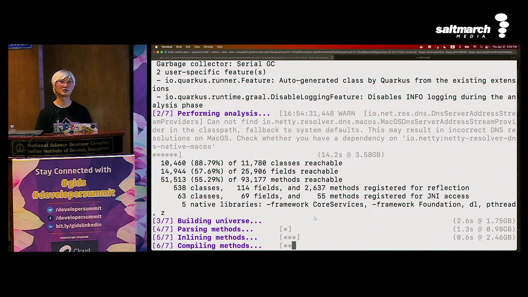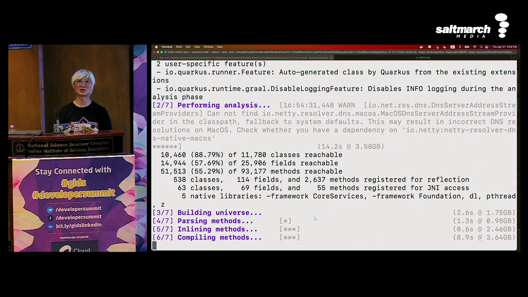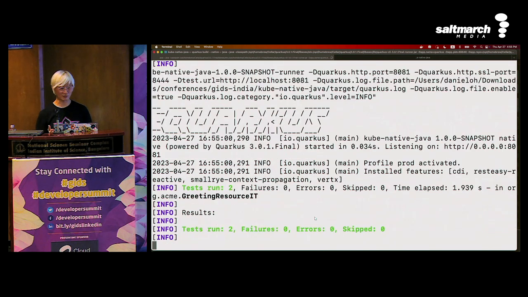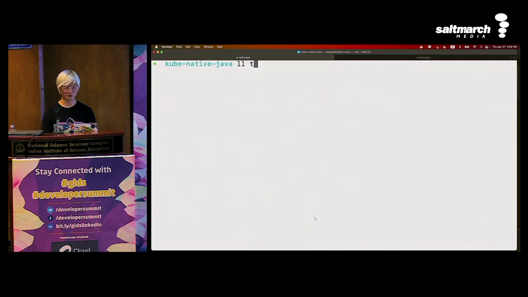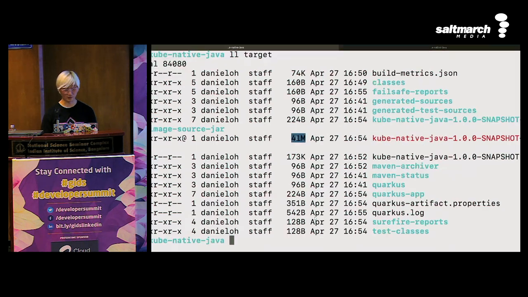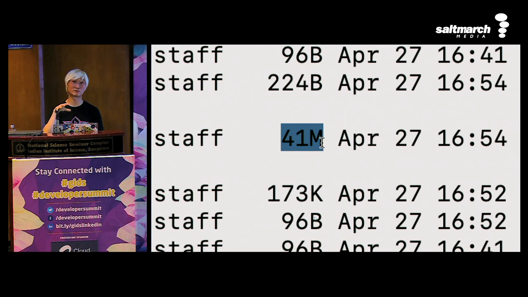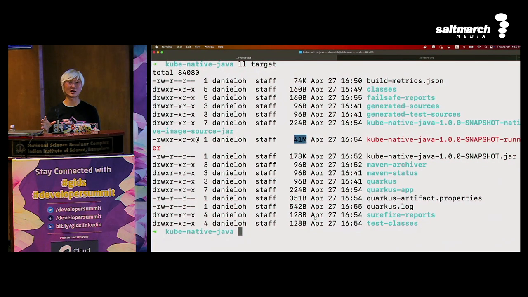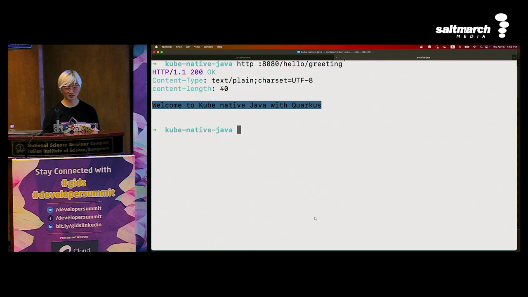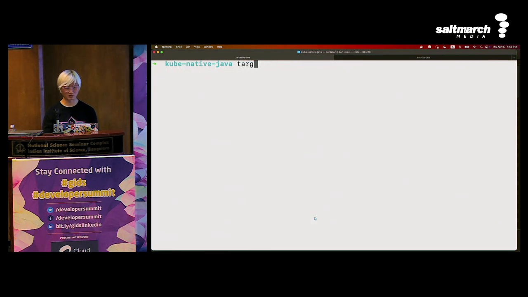And then also, you're going to think about event-driven applications or serverless. It's a small memory footprint and the fastest startup time. It's a pretty good choice for your application optimization. Okay, now I have a new executable file here, just 41 megabytes in file size. It's much smaller than any other Java framework using native executable compilation. And then, let me try to run this application.